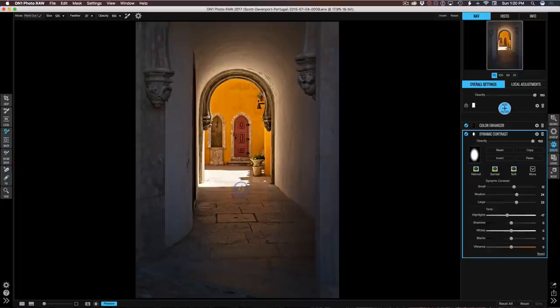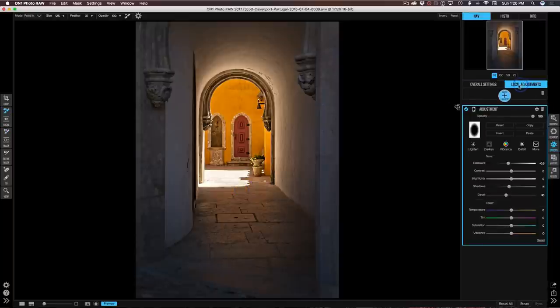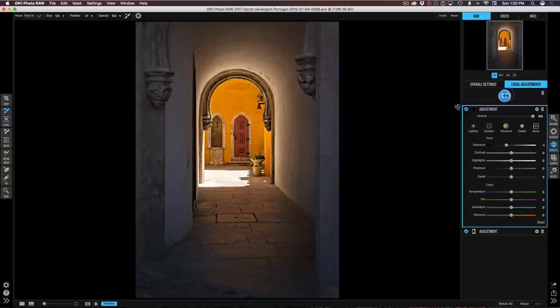Okay, now at this stage, this bright patch is starting to bother me some. So it's time to try to deal with that. Go to local adjustments. We'll add a new adjustment, and this will just be a brush. And I'm gonna start with just a very lazy brush stroke. So I've got my brush here already.